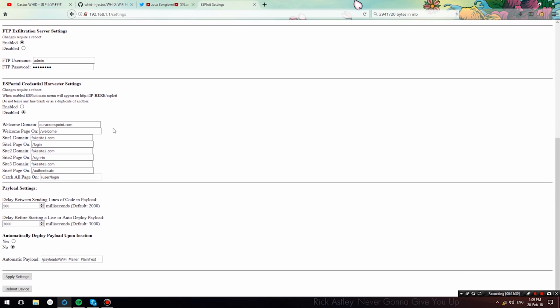And then we also have this interesting option, which is the ES Portal credential harvester settings. I currently don't have it enabled, I used to, and it actually was kind of interesting that you can create a sort of captive portal to phish passwords. That would be really interesting if I could host my own files, but I haven't really gotten into that. I will probably do that and get back to you guys with another video.